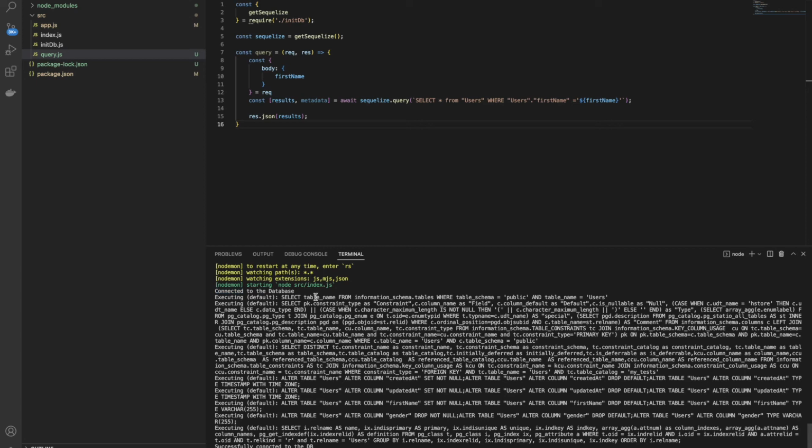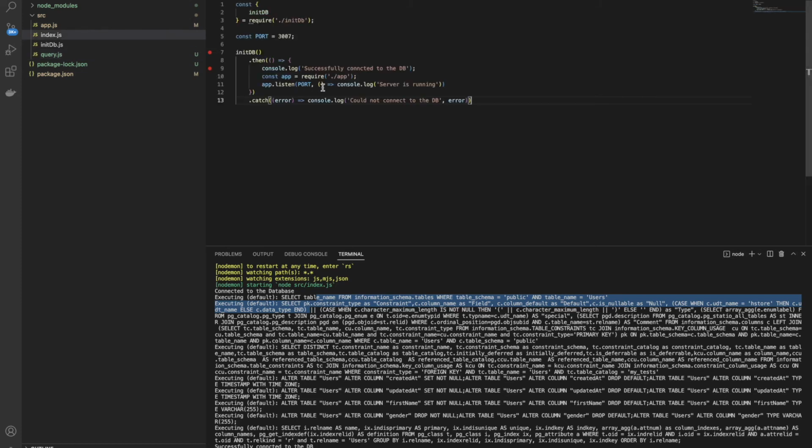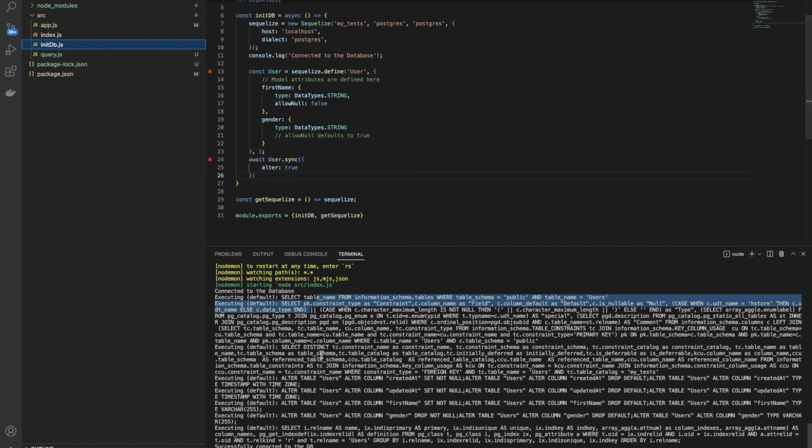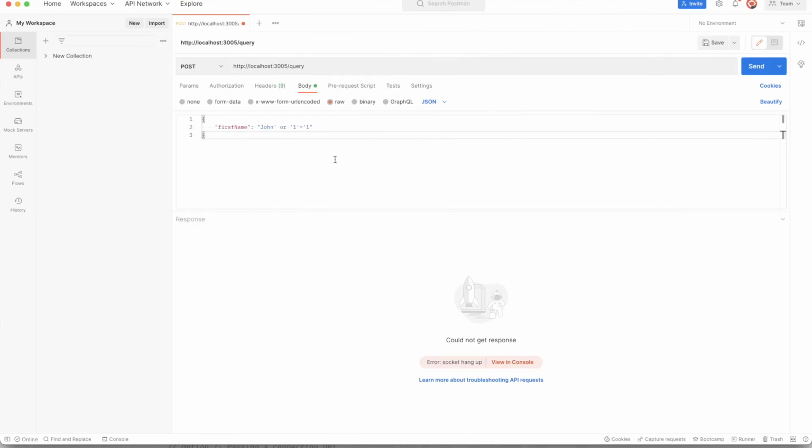It already executed a few things because we are using, inside our initdb, I'm sorry, alter true, so it makes sure that our structure in the database is familiar with this one, and the server is running. Now I want to run a post request. I want to run a post request that is going to send first name as John. We are going to send it to port 3005 with the query.